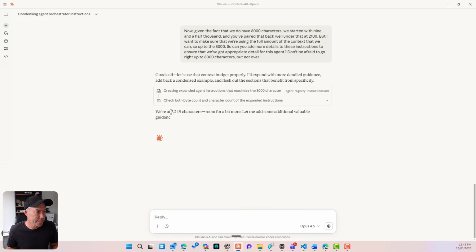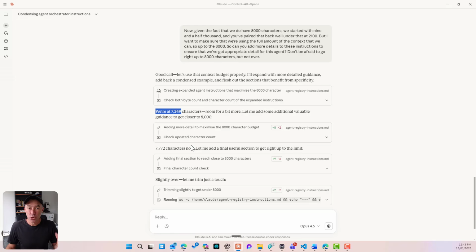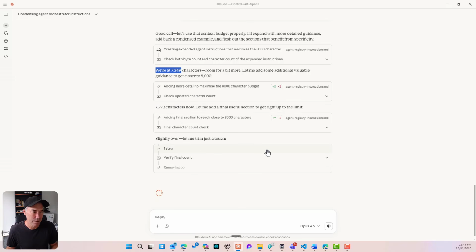Almost done. We're at 7,249 characters, room for a little bit more, but I reckon that's pretty good. It's now adding more detail to maximize the limit, and it's putting the final sections in. So we're getting a lot more detail and granularity in our instructions by using that limit. Just a little bit of advice: use the limit. Get as much out of your instructions as you possibly can.